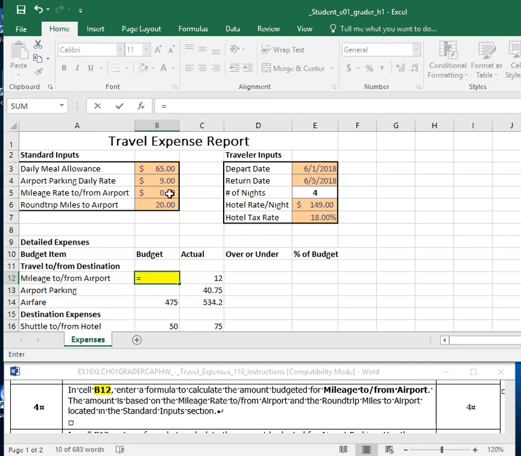Mileage to and from the airport costs 0.60, and my round trip miles is 20. So I actually need to multiply those. I'm going to flip this. I'm going to click B6, and then to multiply in Excel, you actually don't hit an X. You know how we write X before we go to algebra for multiplication? You actually go Shift and 8, or on your number keyboard right above the number 9, and you get that little asterisk. The asterisk is telling you that you mean to multiply.